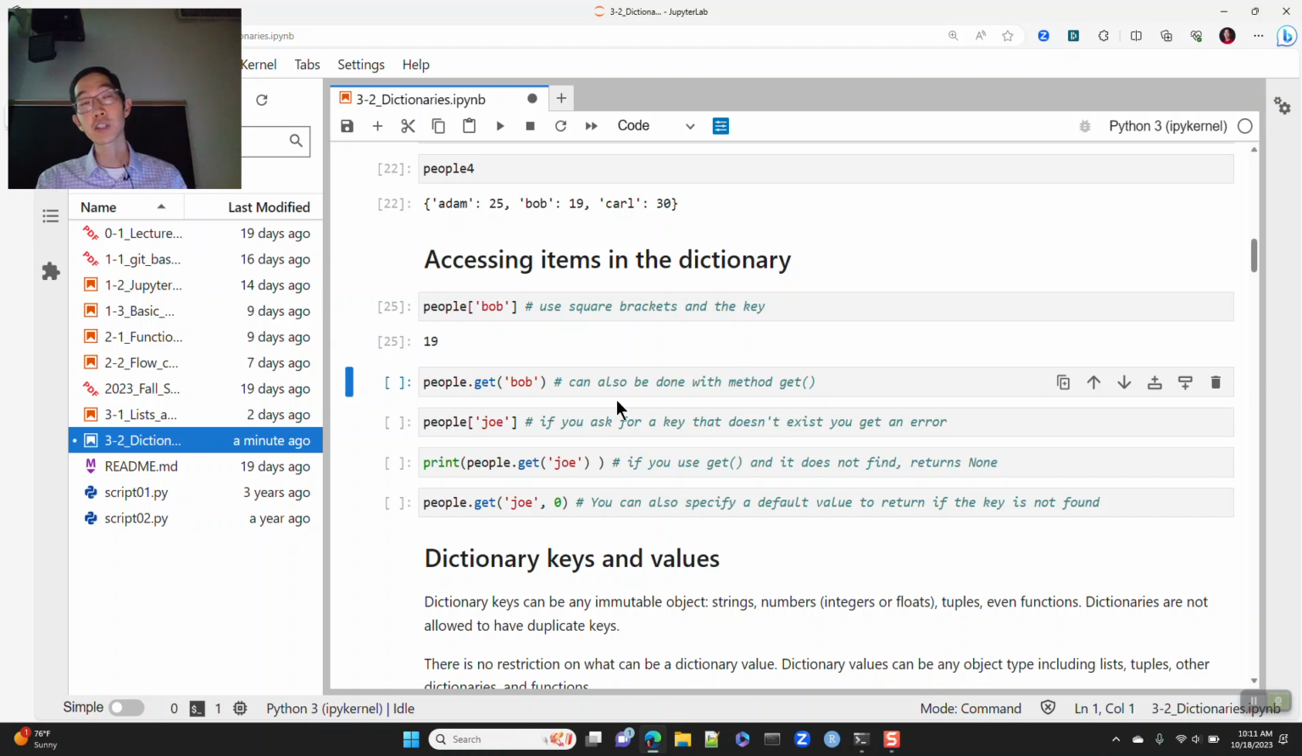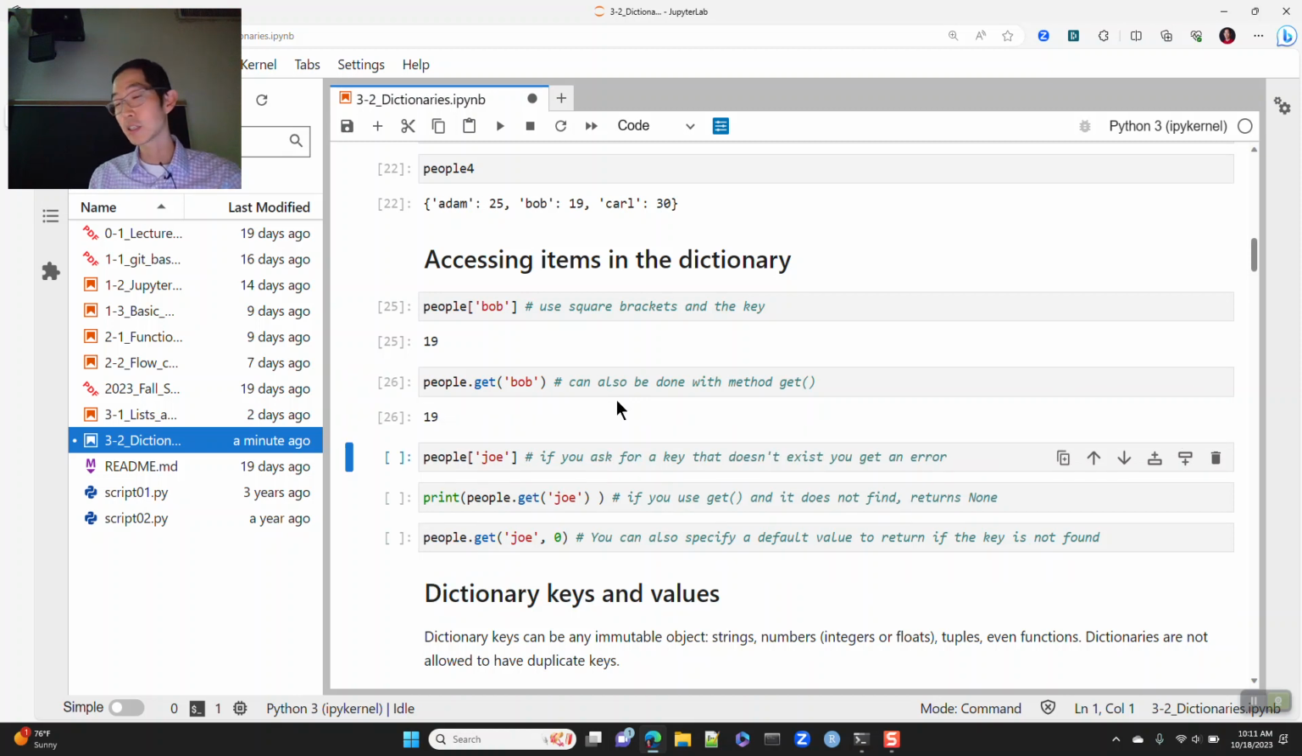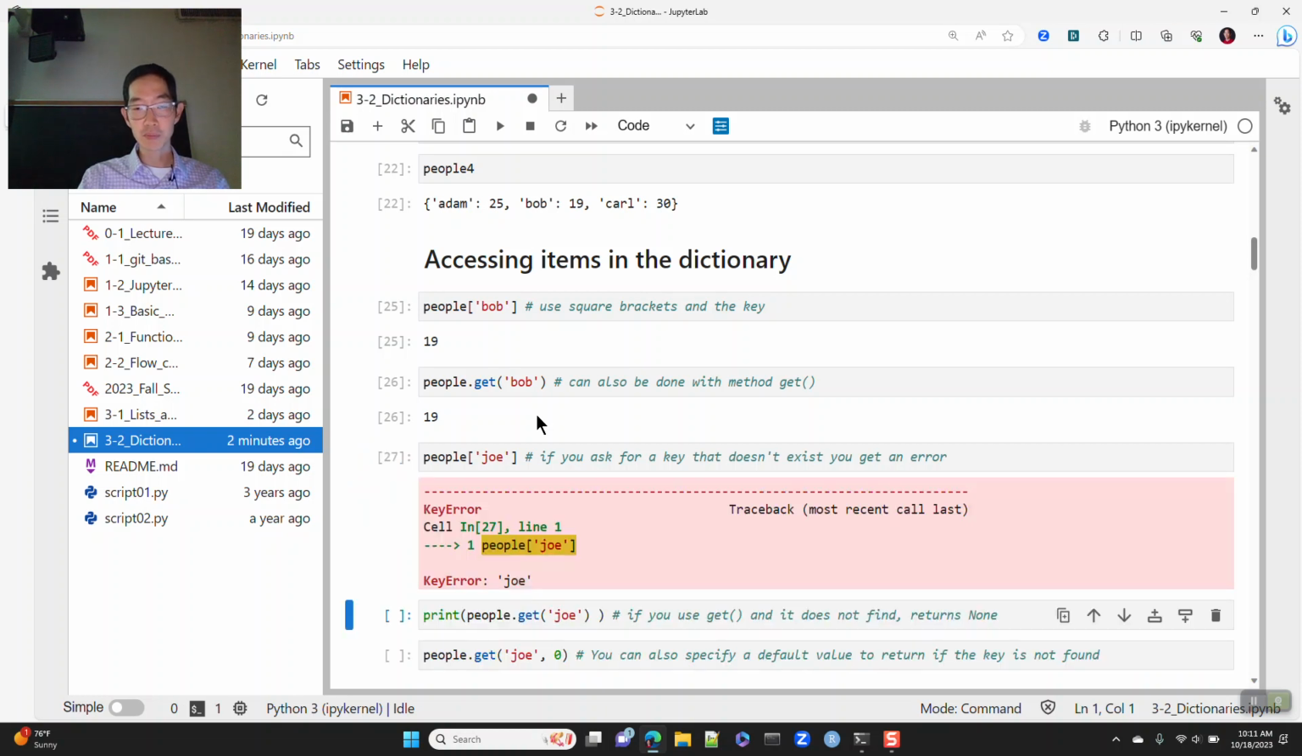There's also a function called get. So people is a dictionary, and you can take whatever your dictionary is called, and you do a dot get, and you get the value associated with that key. The difference between using the square bracket and using get is that if you try to look up something that doesn't exist, the square bracket comes back and gives you an error.